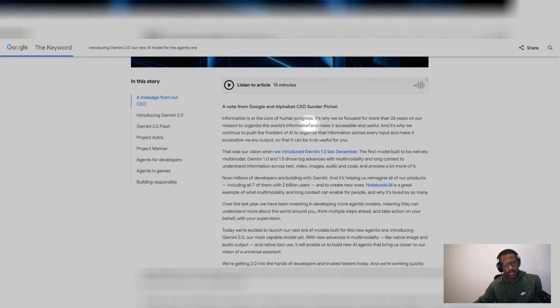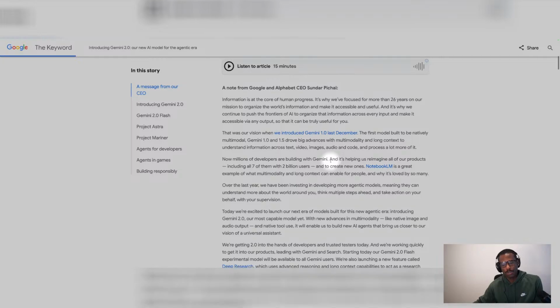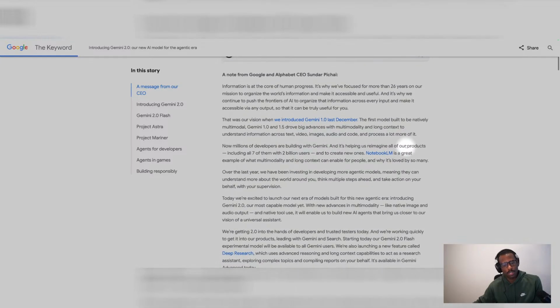Information on the core human progress is why we focus for more than 26 years on our mission to organize the world's information to make accessible and useful, and it's why we continue to push the frontiers of AI to organize the information across every input and make it accessible via any output so that it can be truly useful for you. That was our vision when we introduced Gemini 1.0 last December. The first model built to natively multi-model Gemini 1.0 and 1.5 drove big advancements with multimodality and long context to understand information across text, video, image, and audio and code, and process a lot more of it. Now millions of developers are building with Gemini and it's helping us reimagine our products, including 7 of them with 2 billion users.